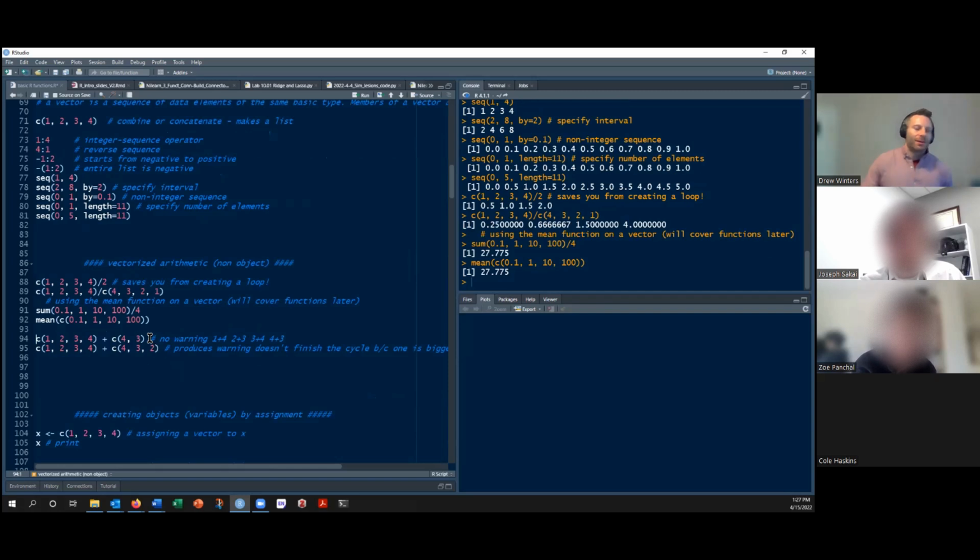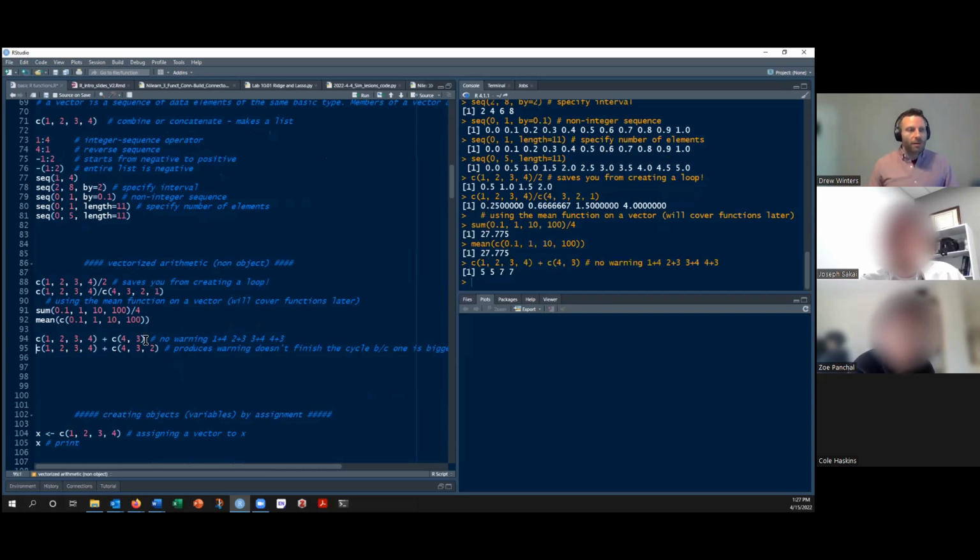You can divide uneven vectors together, but it's helpful if they match up, unless you intend them to not match up. So in this case, it's going to take 1 divided by 4, 2 divided by 3, and then 3 divided by 4, and then 3 divided by 4. So it's going to follow the list and match them up accordingly. 5, 5, 7, 7. That makes sense. Oh, I was saying divide. I'm going to add. We're adding here, not dividing.